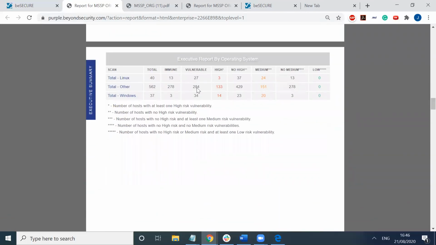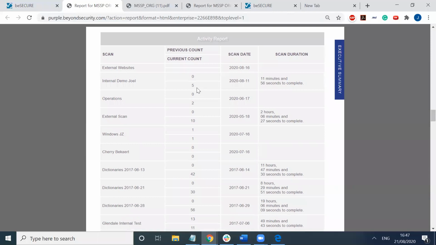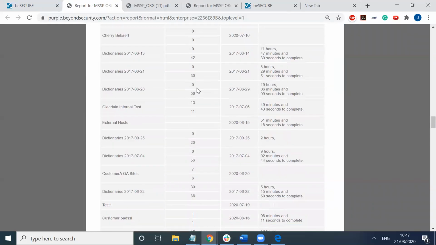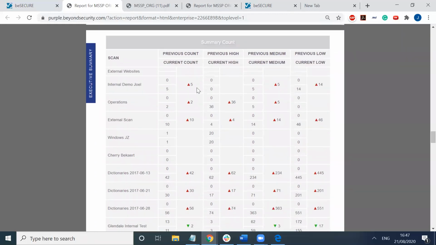Then you can see the breakdown by operating system. So how many Linux and Windows systems do I have, and the number of vulnerabilities and so on. A little bit of information about the scan itself. So how long it took for each and every scan, the type of scans that I have.